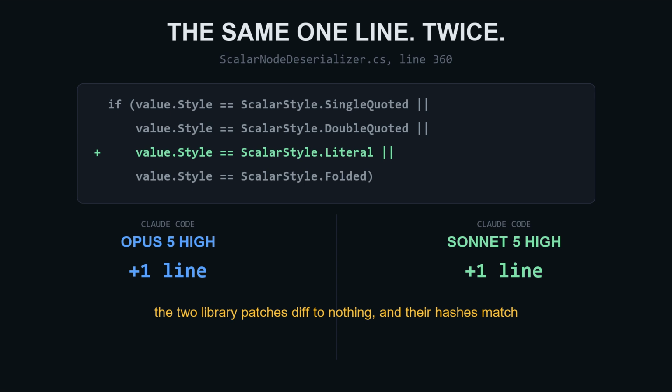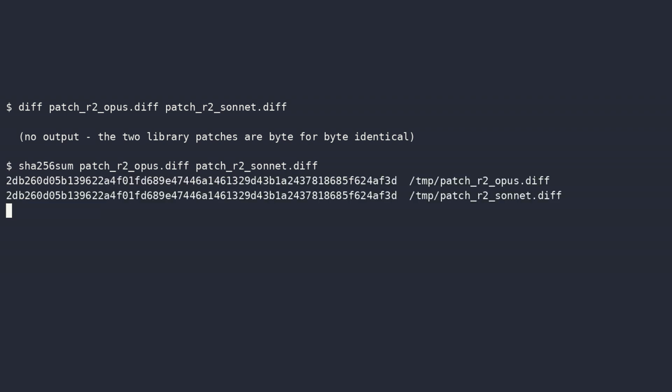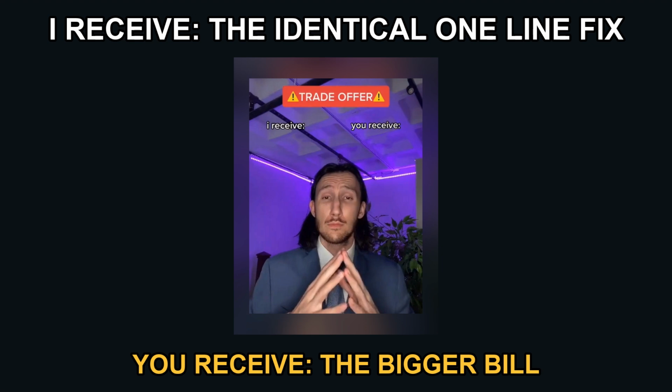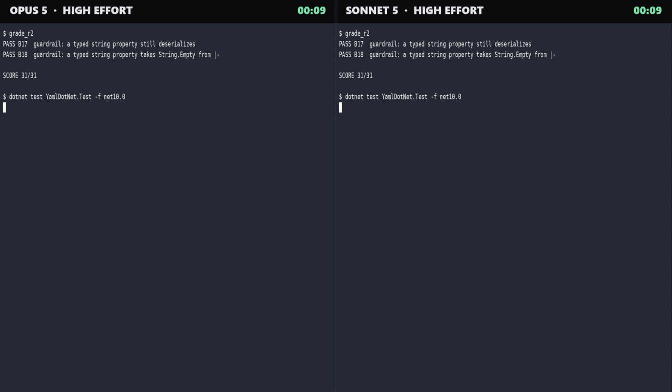Both models put the missing word back. 1 file, 1 line, 1 token, in both cases. I diffed the 2 library patches against each other, and the diff came back empty, matching hashes. So if the fix is character for character identical, what did the extra money buy? 31 out of 31, both.